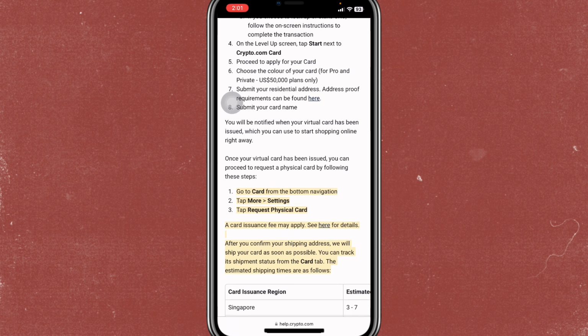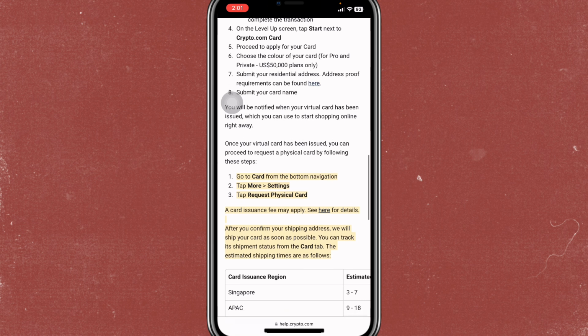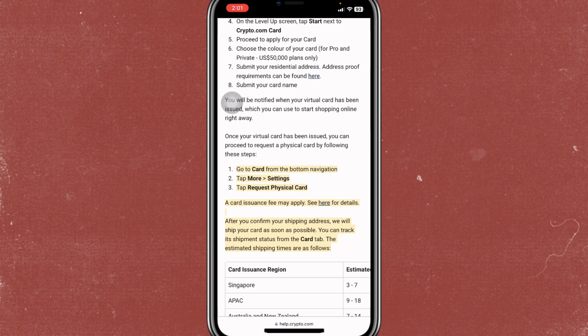So you can submit your residential address. Address proof requirements can be found here. You can click on this one, letter A, and then just submit your card name. You will be notified when your virtual card has been issued, which you can use to start shopping online right away. Now, once your virtual card has been issued, you can proceed with the request of a physical card by following these steps.